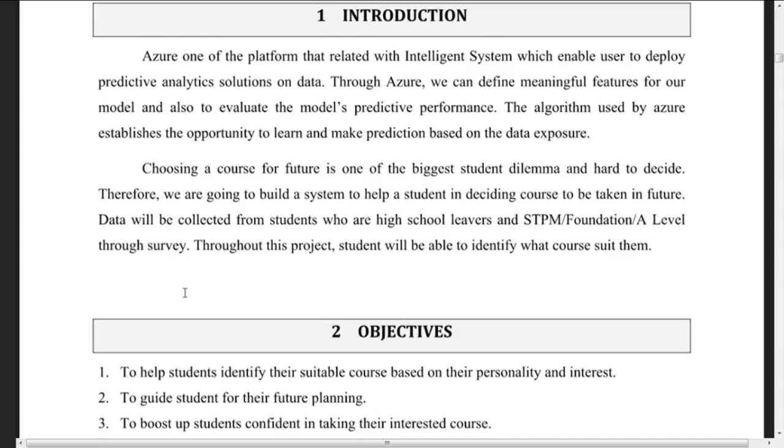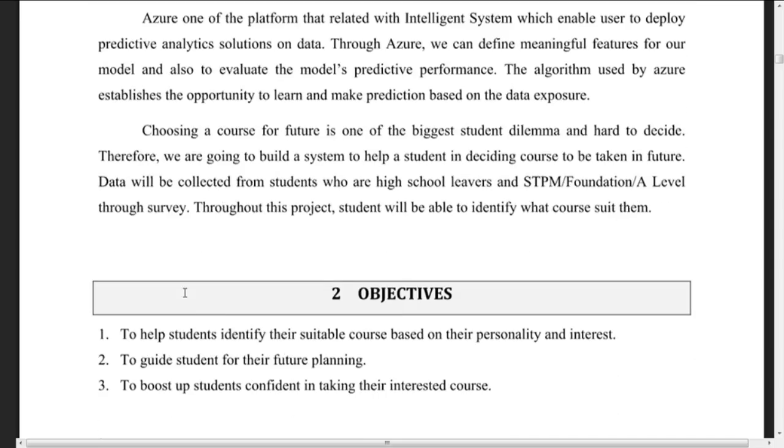At the beginning of our project, we already decided 3 main objectives that we want to achieve after completing this project. The first is to help the student identify their suitable courses based on their personality and interests. Second, to guide students for their future planning. And the third is to boost up the students' confidence in their interested course.